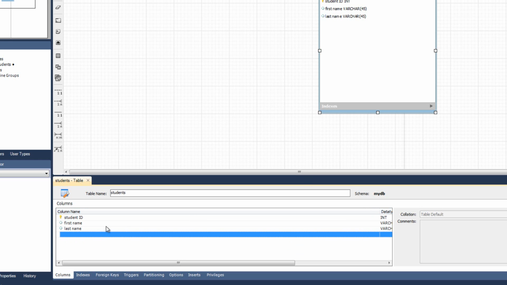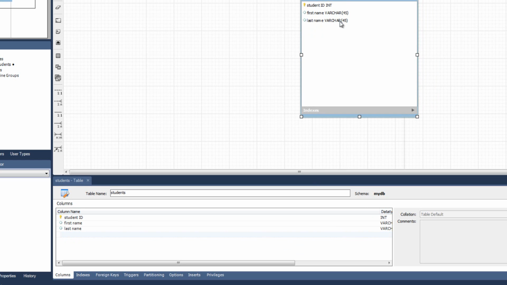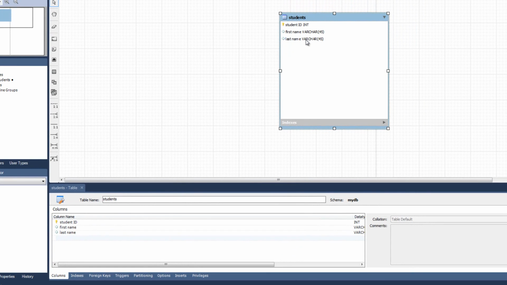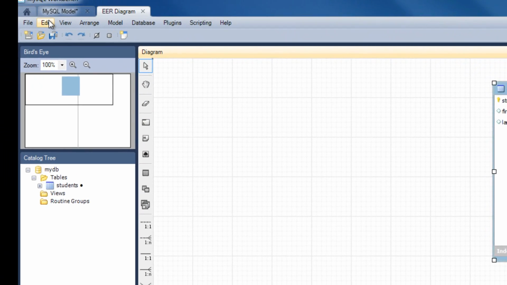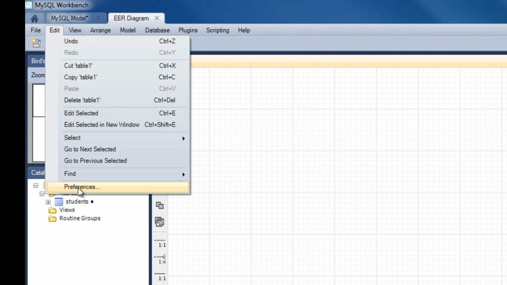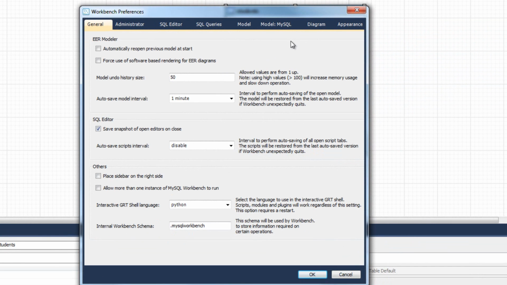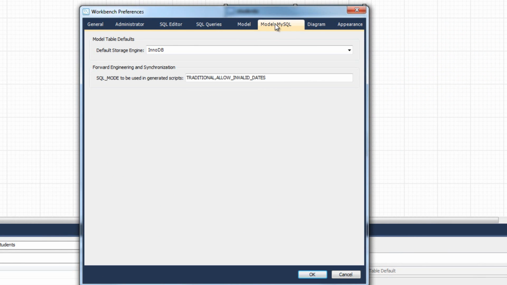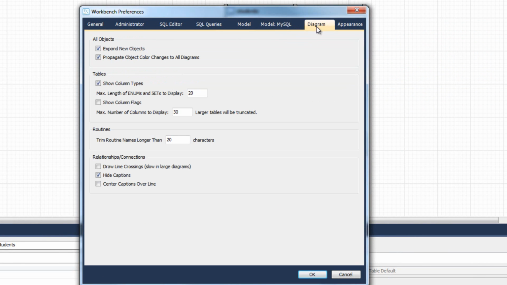Okay, now from here, you can see up here in our table, we have the columns that we made. I'm going to change one thing. Under Edit, I want you to click Preferences, and then go over to Model, Diagram. And then under Tables, where it says Show Column Types, uncheck that.